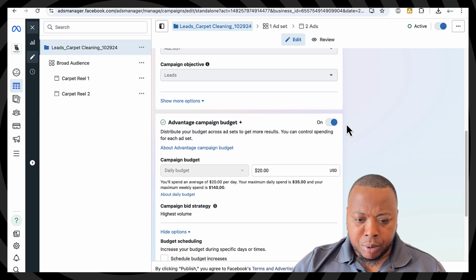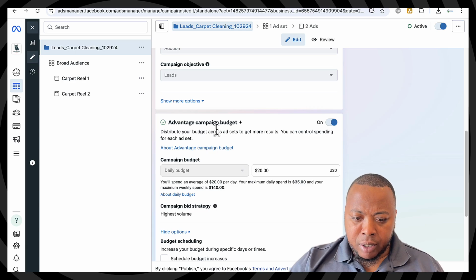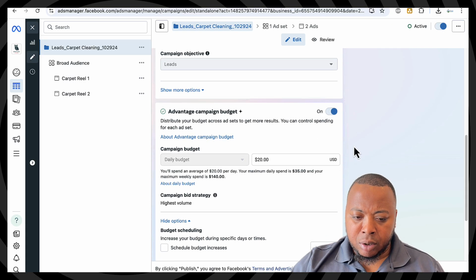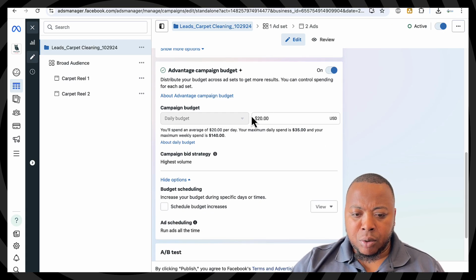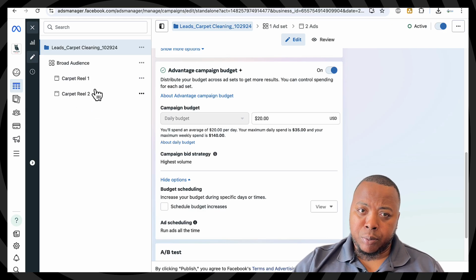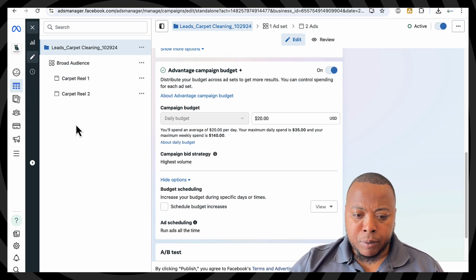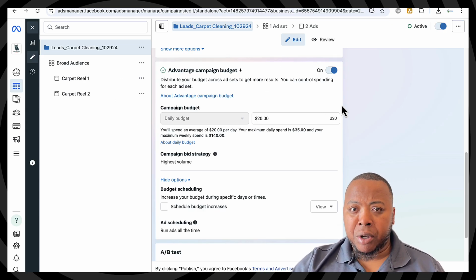I usually set up the ABO, which is the Advantage Budget Optimization, at the campaign level. I usually start at $20 a day when I'm testing. So basically, what this option does is usually made for multiple ad sets, but I still like to turn it on because it'll distribute budget across all the ads, not evenly, but it'll choose the ones that are performing and push those. But I do suggest if you're a beginner in the testing phase, just run the budget at the ad set level.